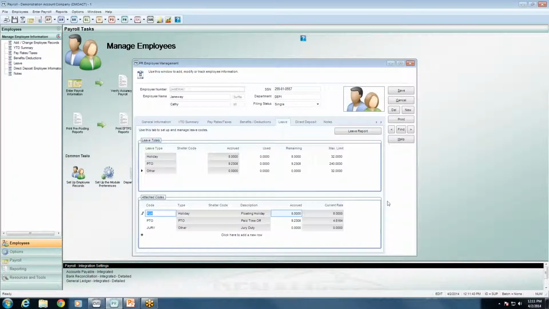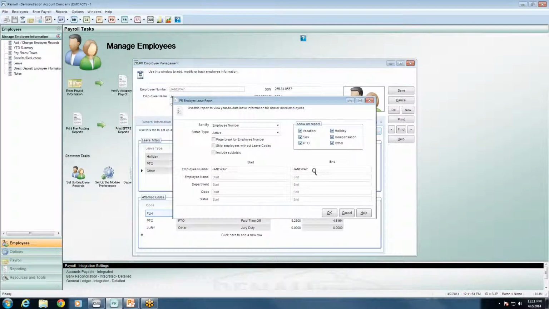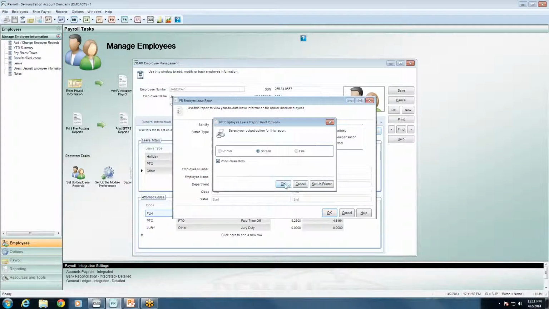And again, one of the neat things about Denali Payroll is, just like our benefit deduction codes, there's a report you can run for your leave codes as well. Now, since we're in the specific one employee maintenance, this report will be run for just this one employee. But again, you can run these reports for all employees or a range of employees if needed.